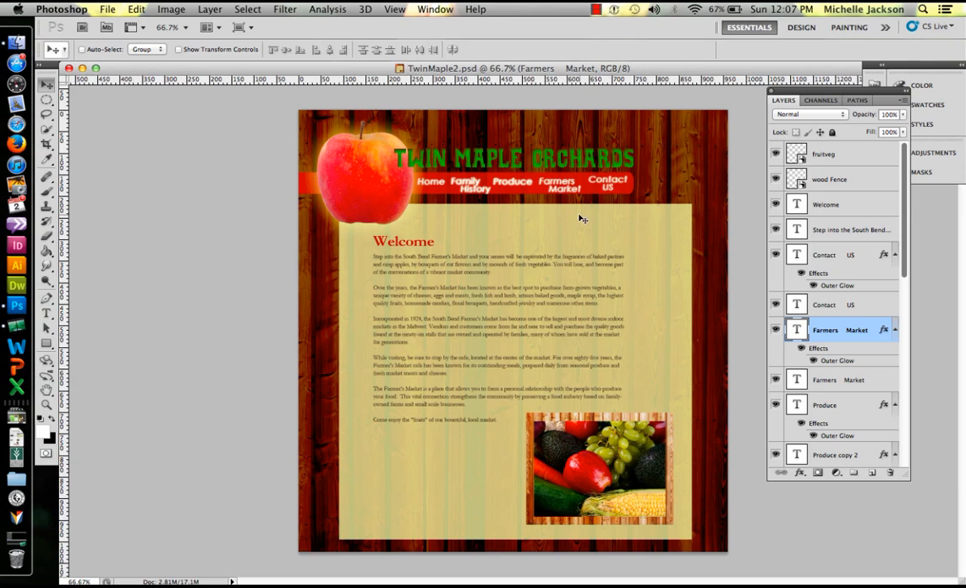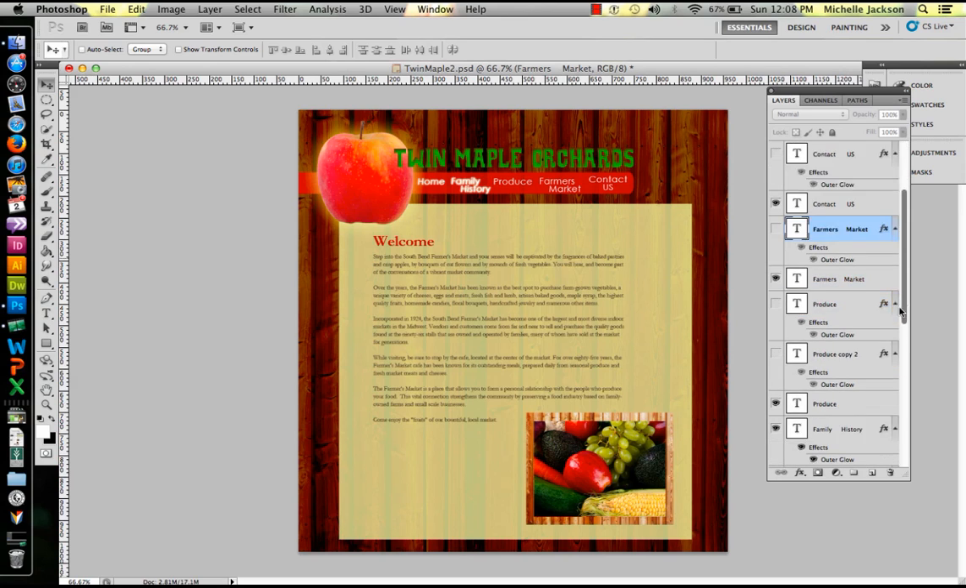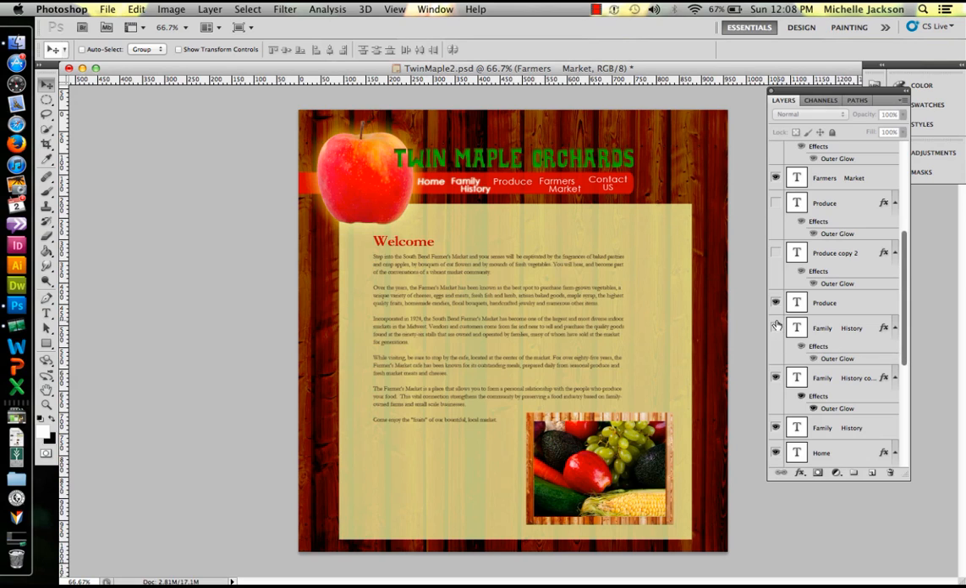I gave the links a rollover effect of an outer glow and italics, so that when I click off, you can see what the rollover effect looks like. You can see what it looks like before the user mouses over. This provides the user a visual cue as well that the link is clickable.